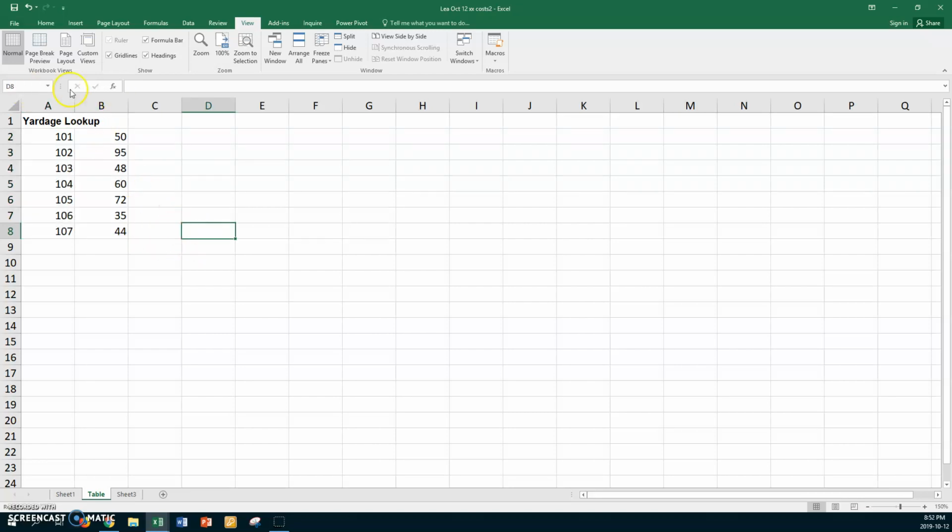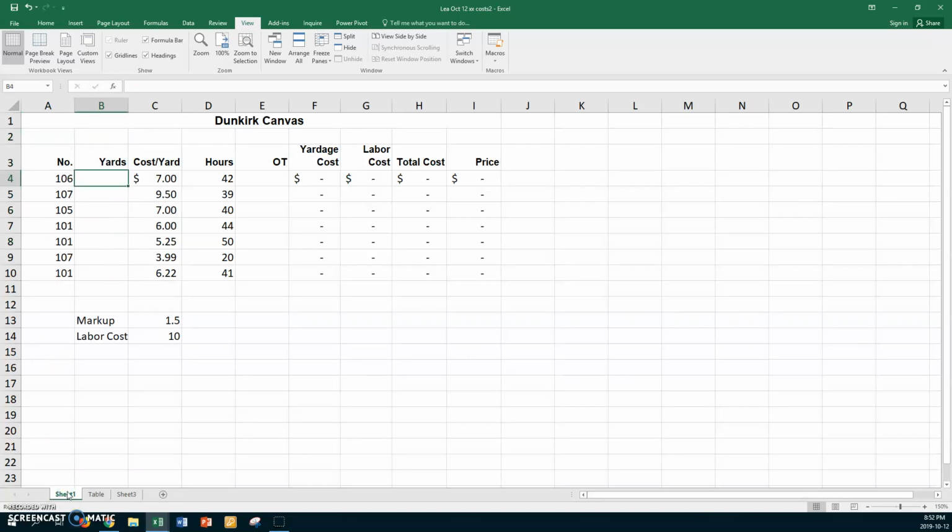Alright, now we want to check it. Click in a blank cell, click on your drop down. Oh, my T didn't come in here. Okay, that's fine. I'll leave it at yardage. Okay, but there's what we want. This is the VLOOKUP table. This is the lookup value. Okay, and this is the answer in column 2. Alright, let's go to sheet 1.